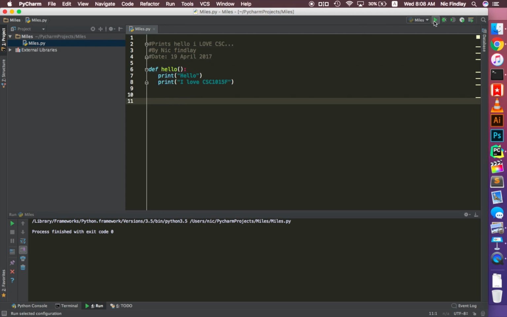So let us run this function. And now you can see here at the bottom, this is where everything sort of runs. It says process finished with exit code 0. Nothing has actually been printed into the console. Why is this? That is because the function has not been called. So having a function doesn't mean the program runs from top to bottom. You actually have to call it.